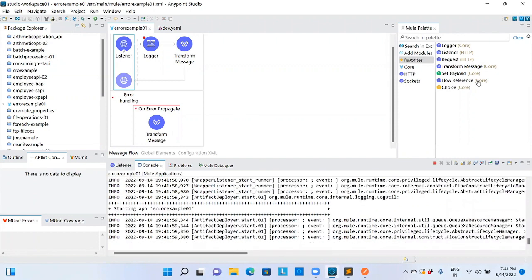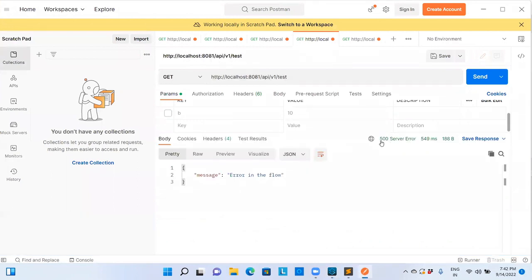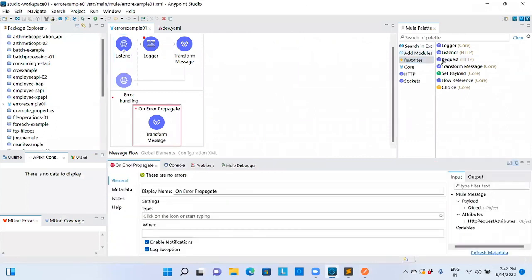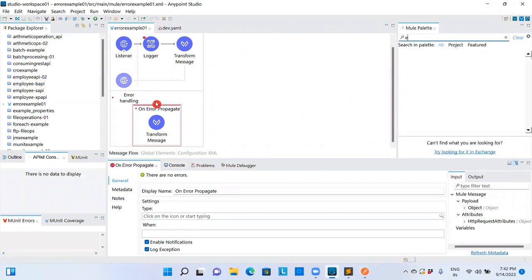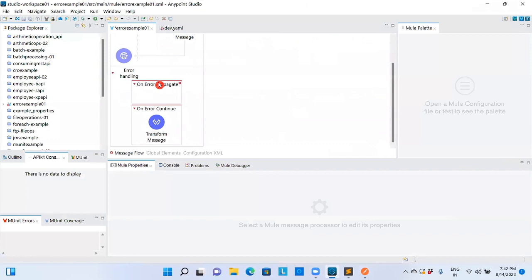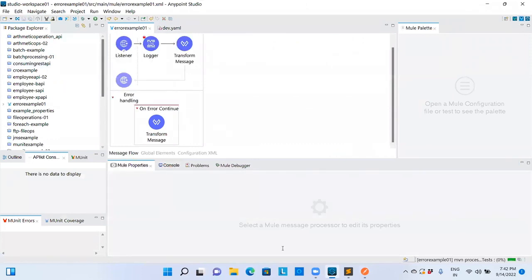I'm hitting this one. You can see what error code I'm getting here: 500. That means 500 always returns the failure, right? Yes. Now, instead of on error propagate, I am placing on error continue, with whatever transformation I am placing here. Then I remove this on error propagate and save it. Let's try to execute it and see.